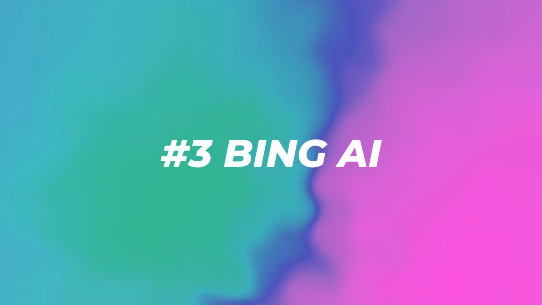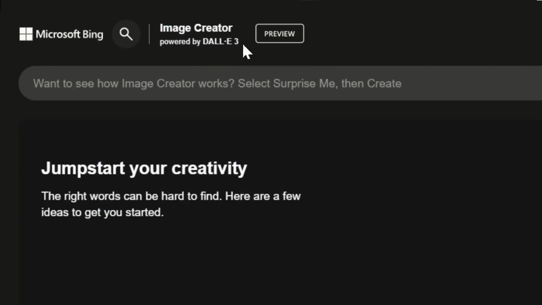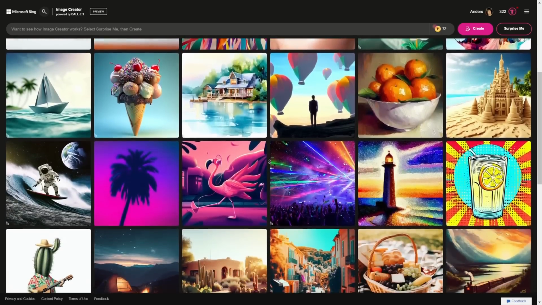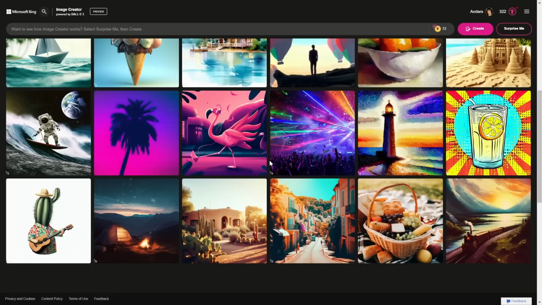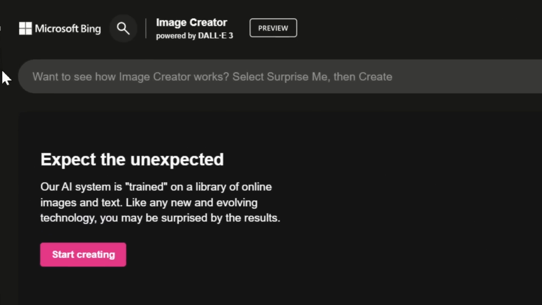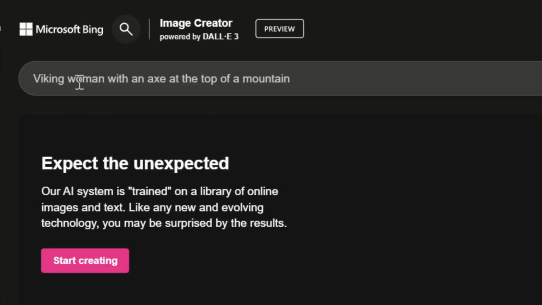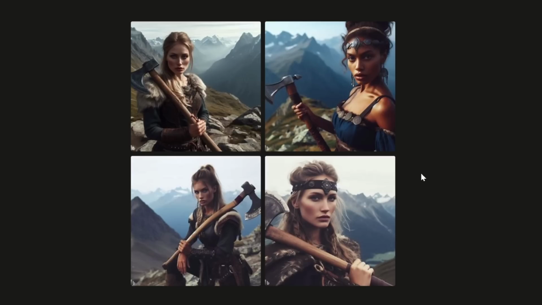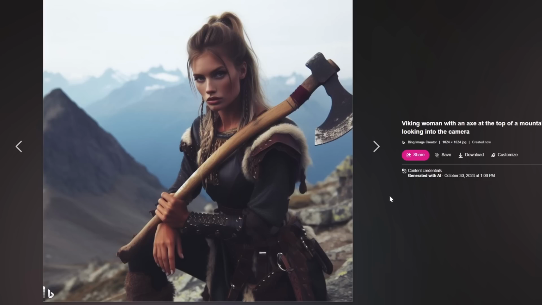Number three, Bing Image Creator powered by DALL-E 3. The big win here is that they actually use DALL-E 3, which is a great image generator. They'll probably give you better images right off the bat. For example, if I prompted Viking woman with an axe at the top of the mountain, this is the result that we're getting. Let's refine the prompt, and here we got the second result, which does not look bad right off the bat.